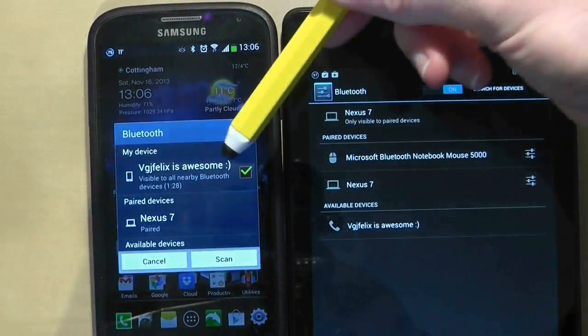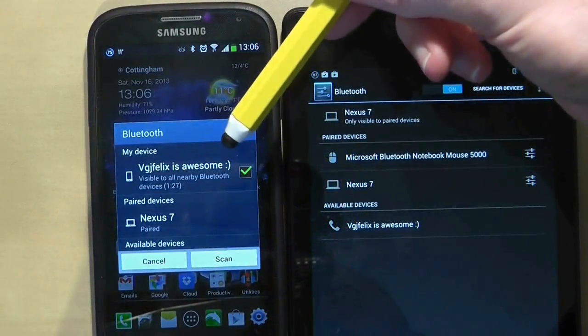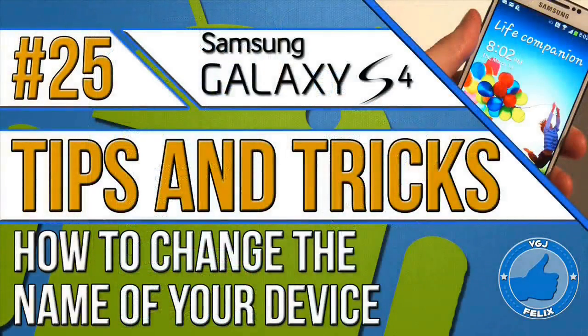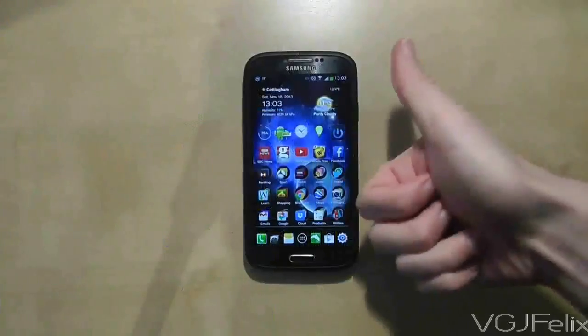Yep, VGJFelix is awesome, but how does my Samsung Galaxy S4 know this? Okay, a dead easy one today, folks.